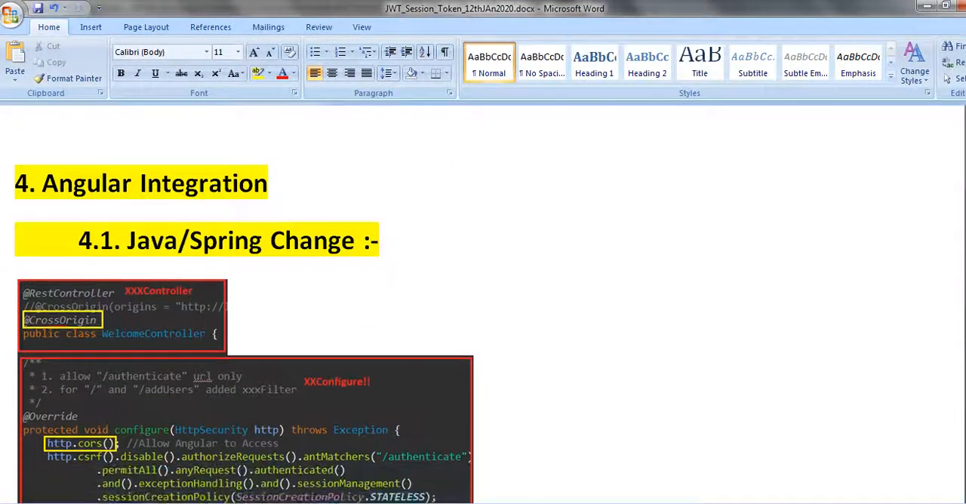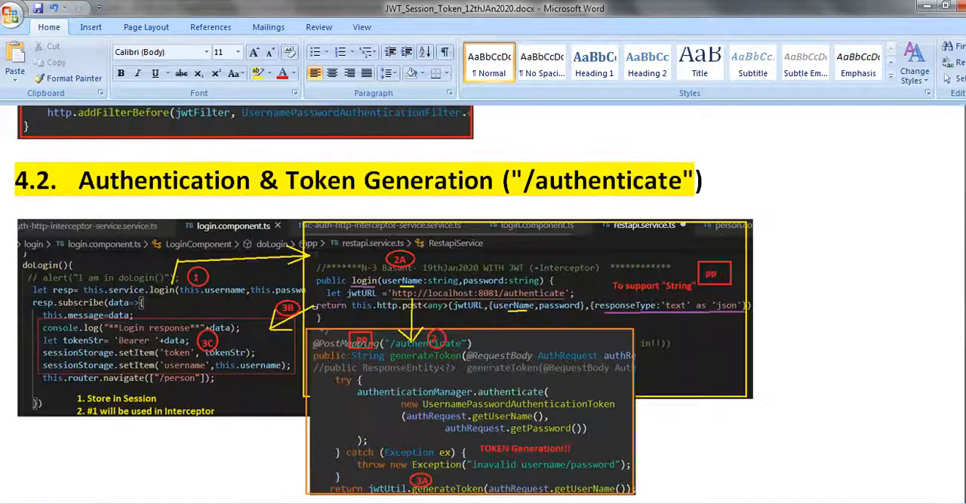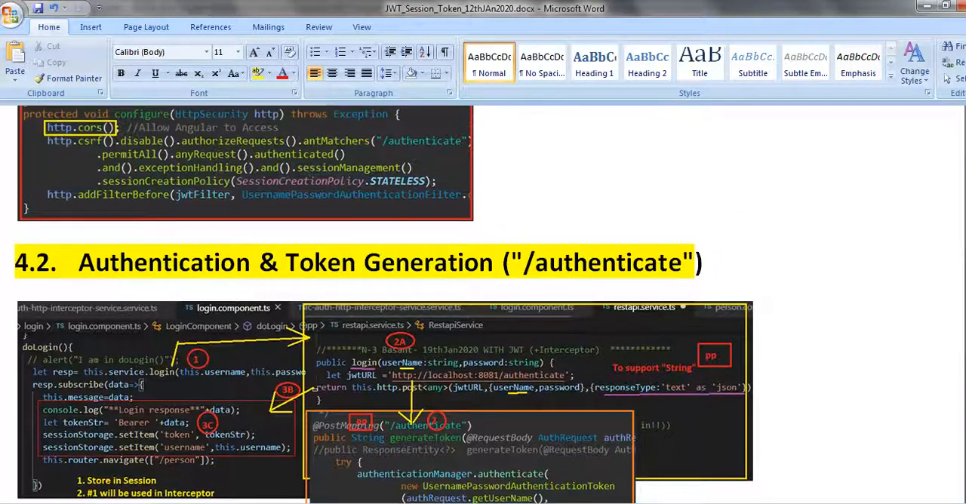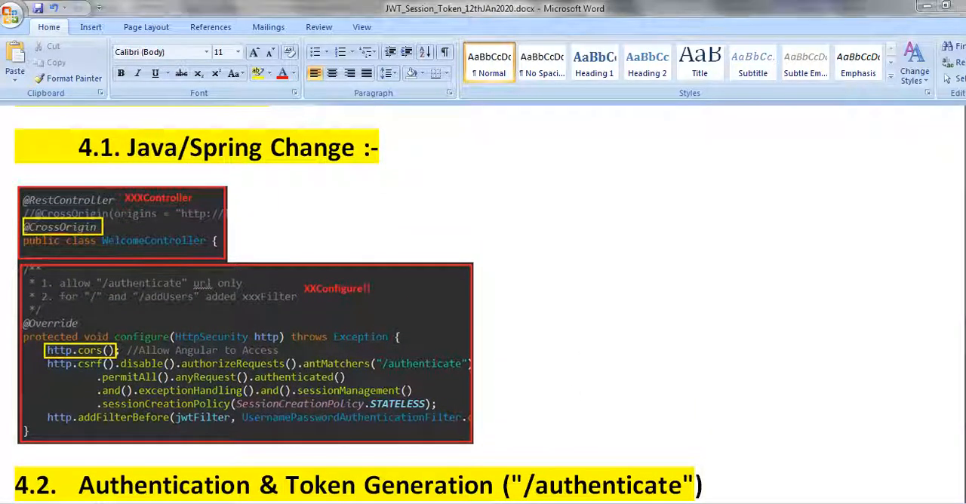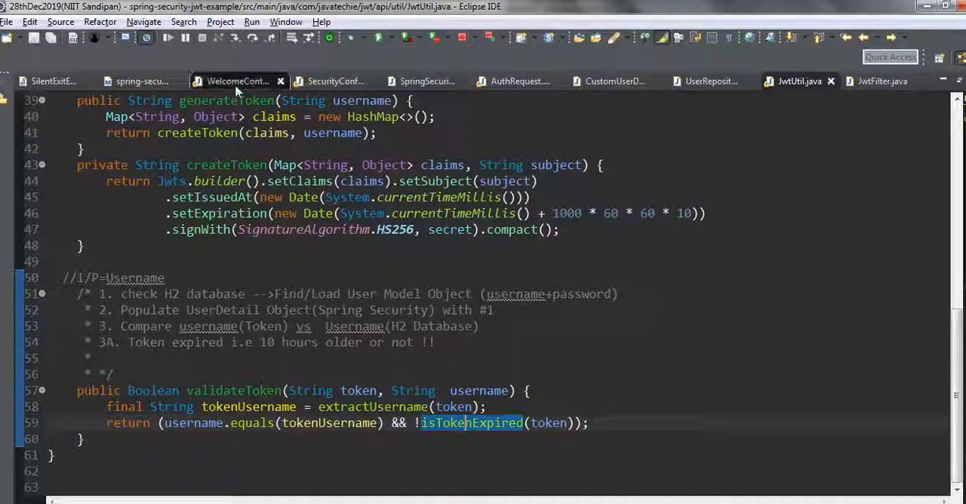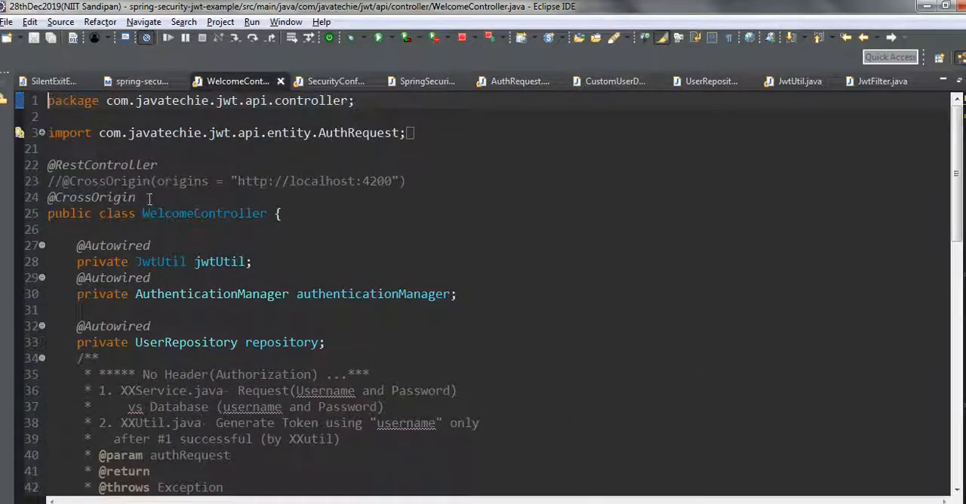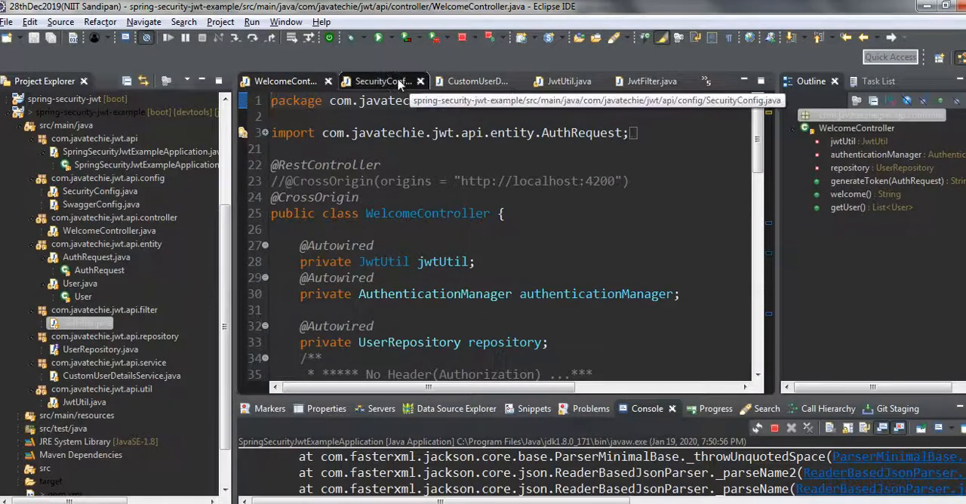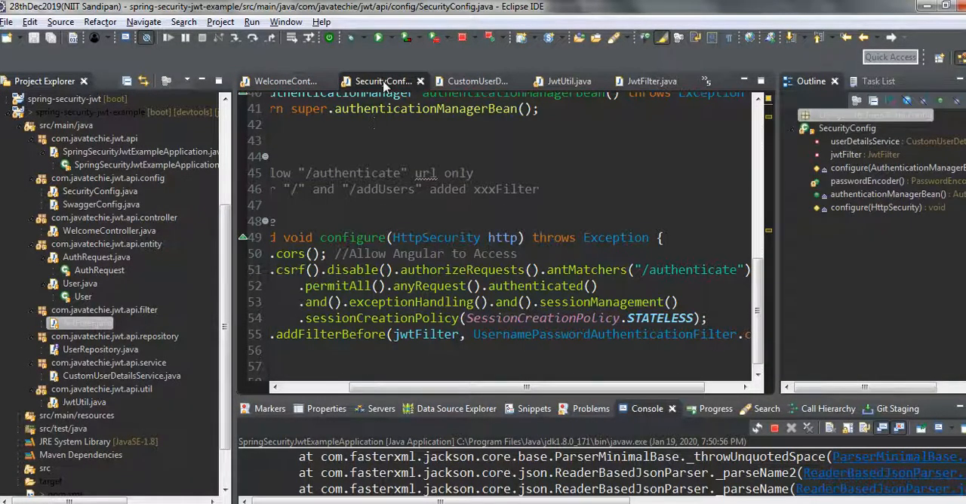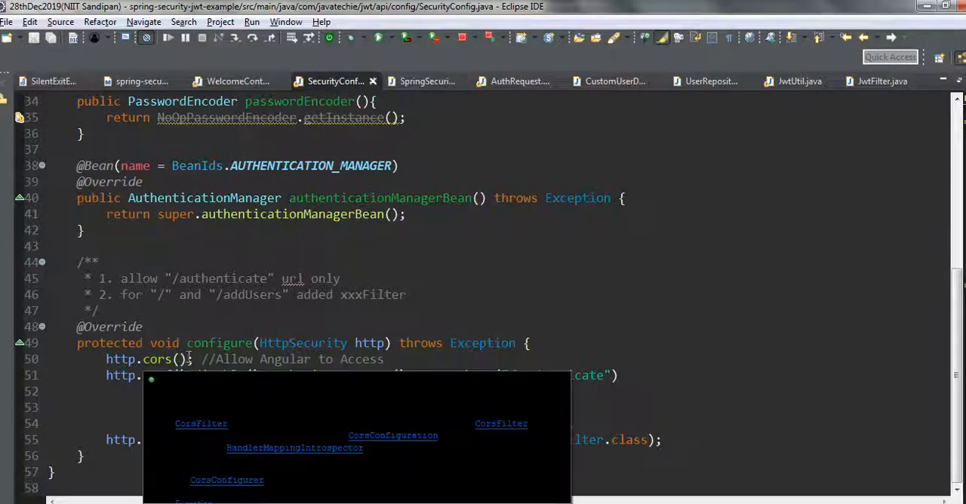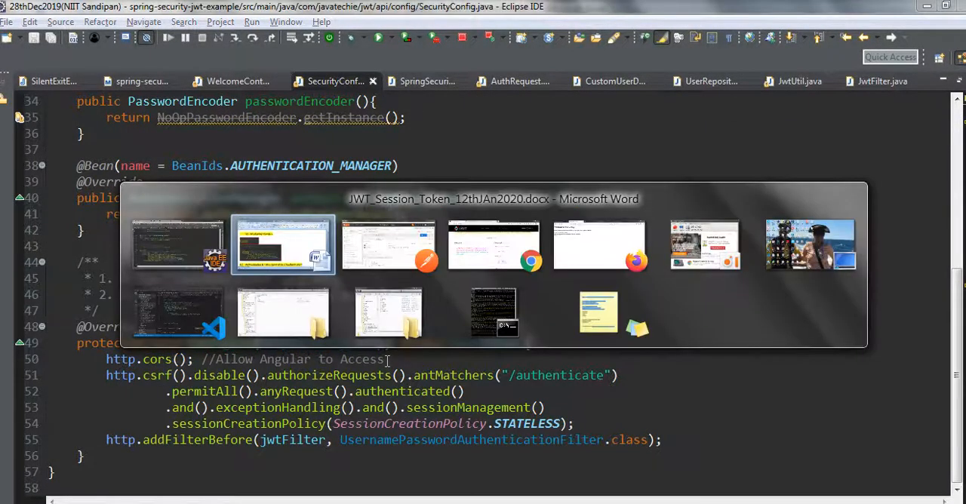Now the next part is the Angular integration. To make Angular work, there are two parts. From the Java part, in the controller section, I have to write @CrossOrigin. If I put it, it will allow access, or you can add HTTP, anything is fine, because it's port 4200, you have to add it. And in the configuration itself, you have to add HTTP cors. Okay, it will allow access from Angular.